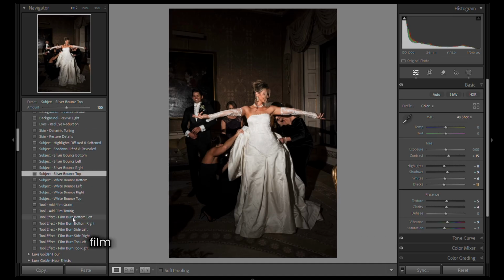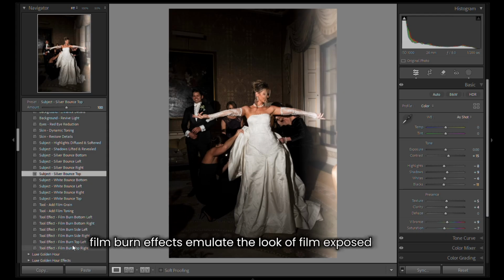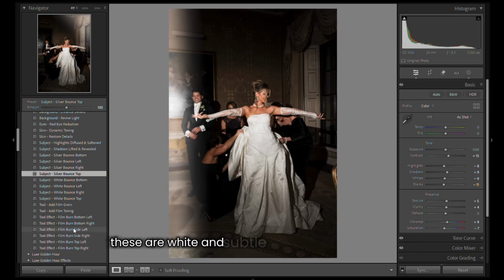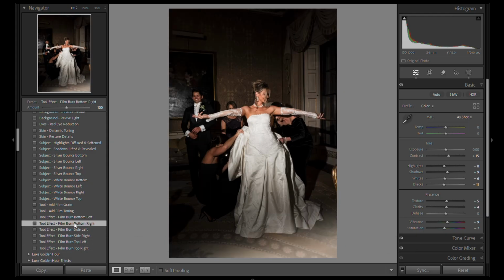Our directional film burn effects emulate the look of film exposed to light. These are white and subtle by default for flexibility. We'll talk customizing these in a moment.